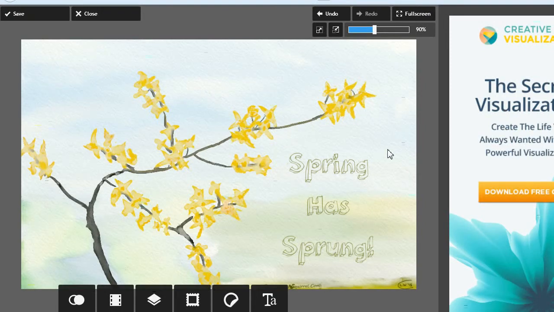And I hope this has been a useful demonstration of how to put words onto a picture in Pixlr.com. That's all for now. Many thanks.